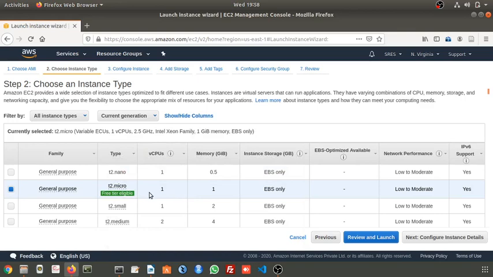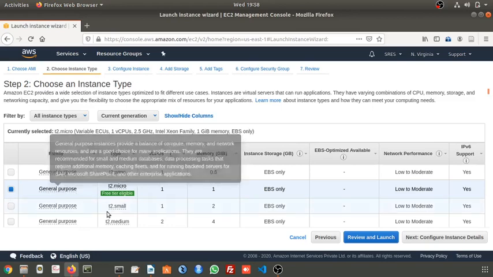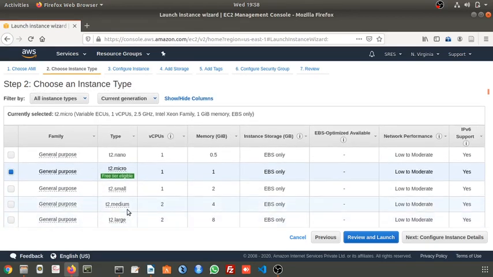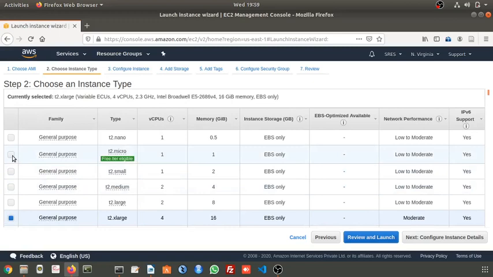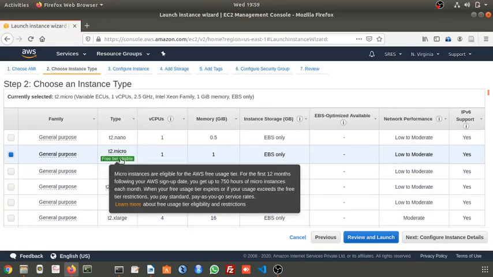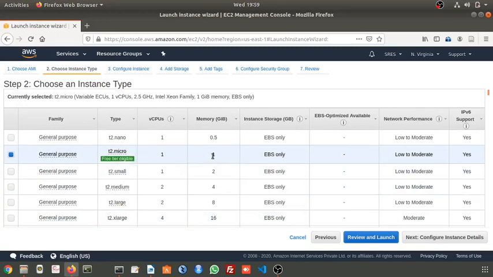Now what is the configuration of this? There is only one CPU and 1 GB memory. Some other details are there, and this belongs to the general purpose family. Depending on the need, if you want more CPUs, you can select this, and as per that family's standard, the bill will be generated. Right now, when you want only a single virtual machine for basic things, like testing your web application, it is better to go with this free tier eligible type, where you will get 1 CPU and 1 GB memory.